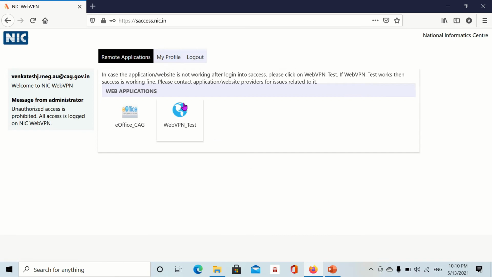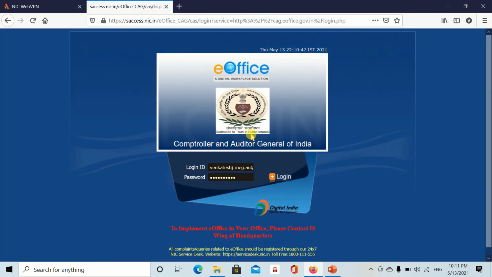Once you are signed in, you will be taken to this page. So here also you can see two options. One is eOffice COG, second one Web VPN test. This Web VPN test we don't use here. So now we have to click on eOffice COG. Click on eOffice COG, then it will take you to eOffice home page.